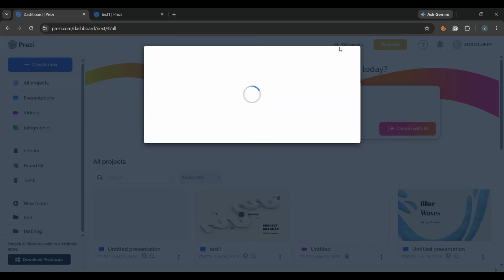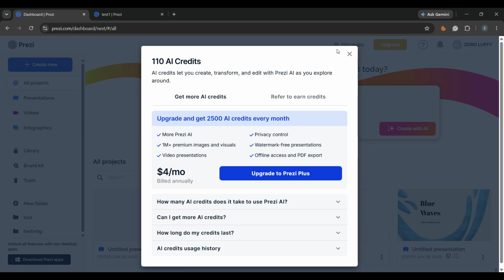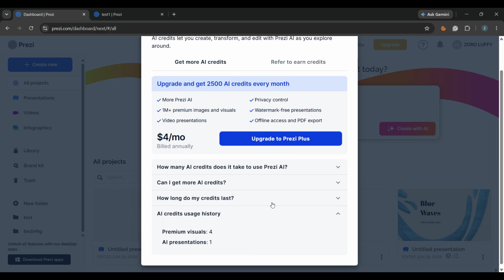When you do, a pop-up window will appear on the screen. This pop-up contains details about your credits and usage. Now, look down inside that pop-up until you find the section labeled AI Usage History. This is the area you need if you want to see how your credits have been used.